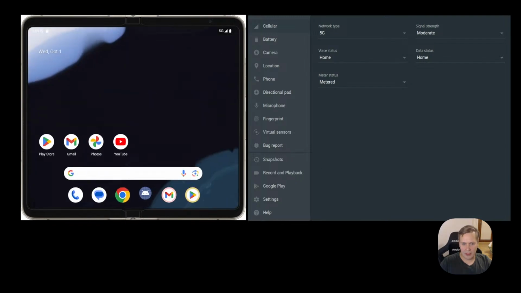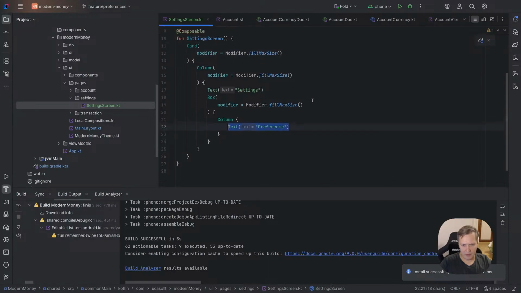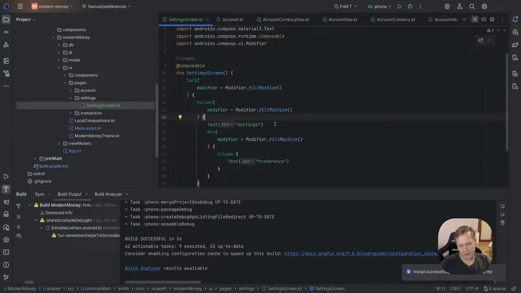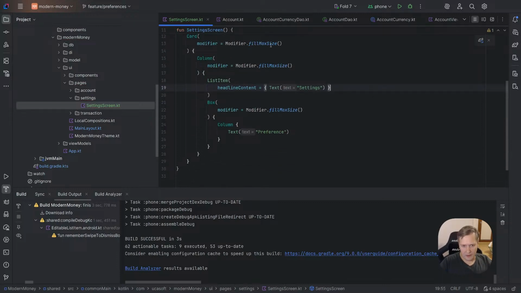So cool. Let's switch back, and now we need to add an instance of this preference, our first preference. I guess this one we can change to list item, and hidden content, it can be this text and settings. But here inside the column, we will provide our first list preference.